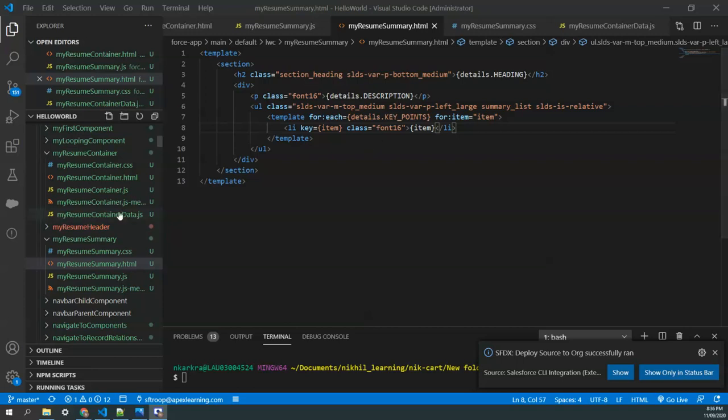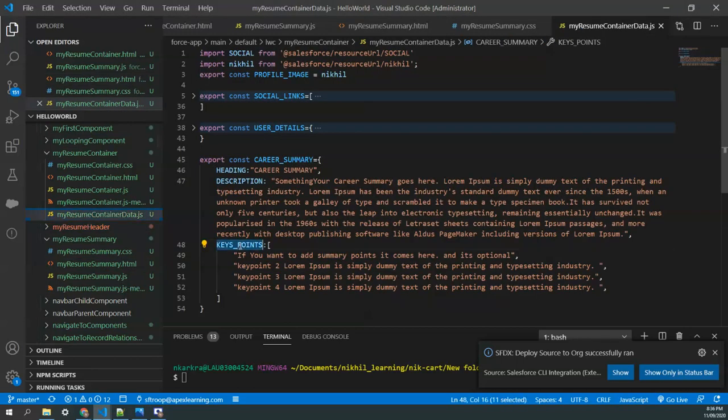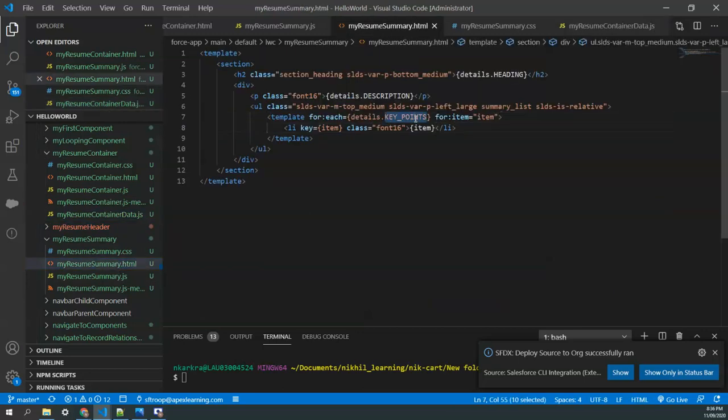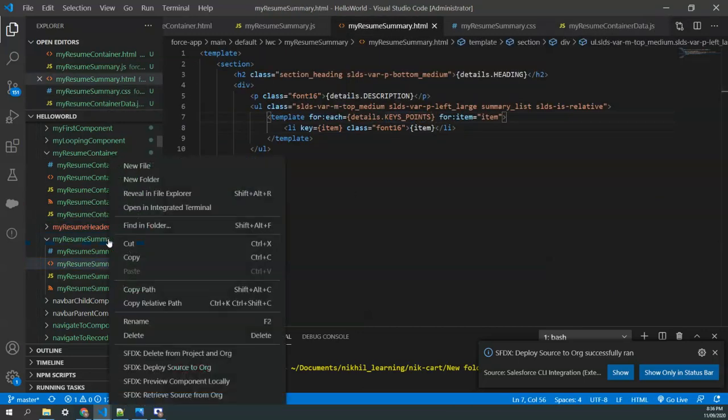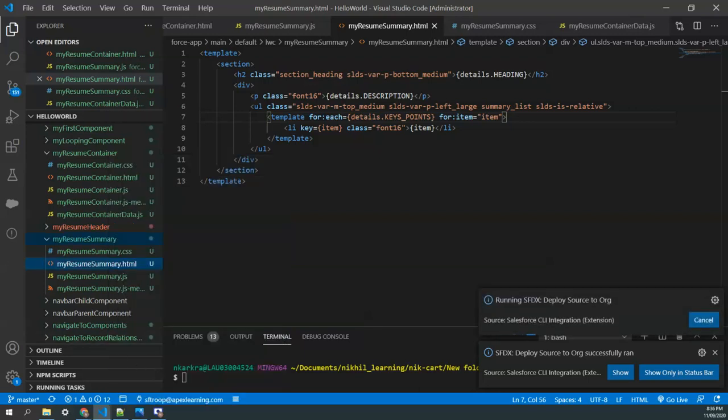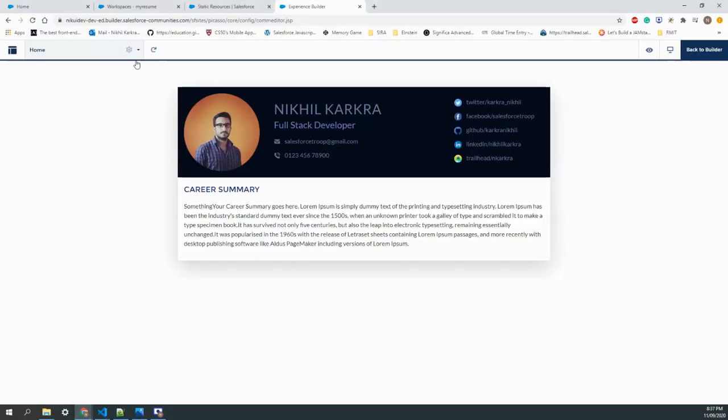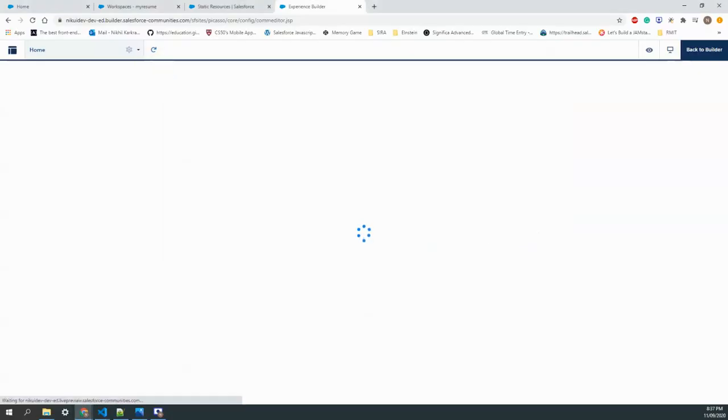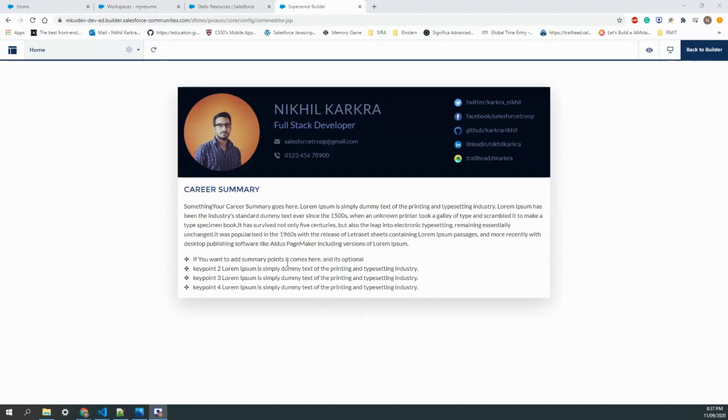So just make sure our spelling is correct. I'll go here, it's key points, and I'll come to my HTML and replace it here. It's key point. So anyway, you can change it in one of the other places. So let's deploy this again. So the component is deployed. Let's go back to our builder and refresh the page. So now you can see our summary as well as our key points are looking fine.